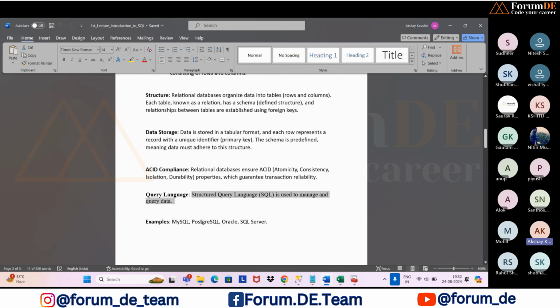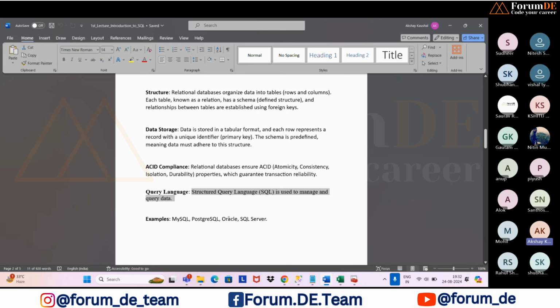I will use SQL for that. So for example, MySQL, PostgreSQL, Oracle, SQL Server. These are all examples of relational databases. We are working on SQL Server as of now.